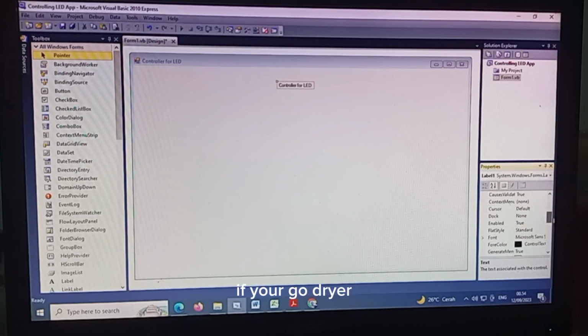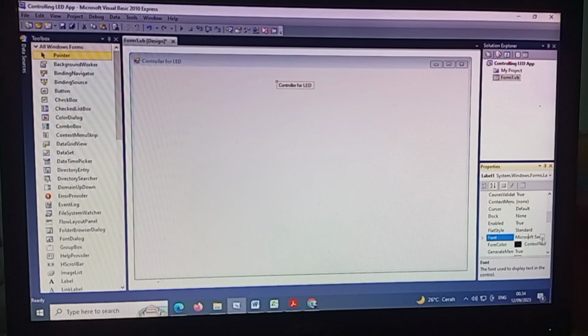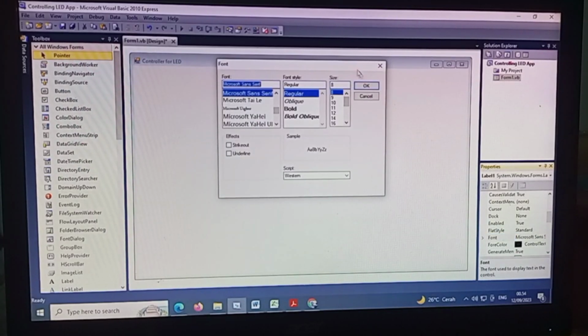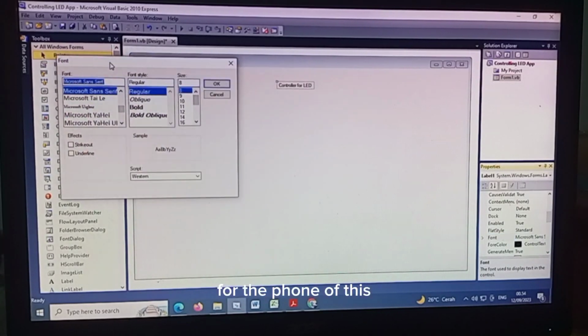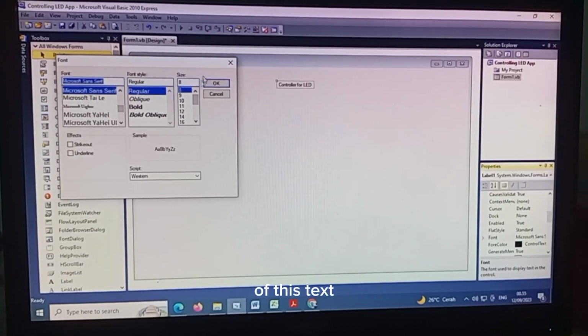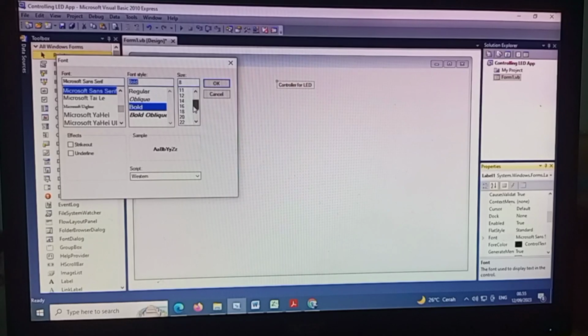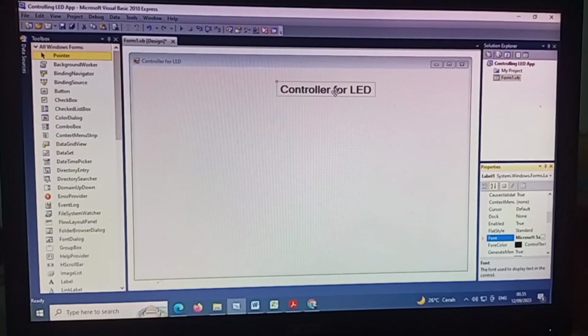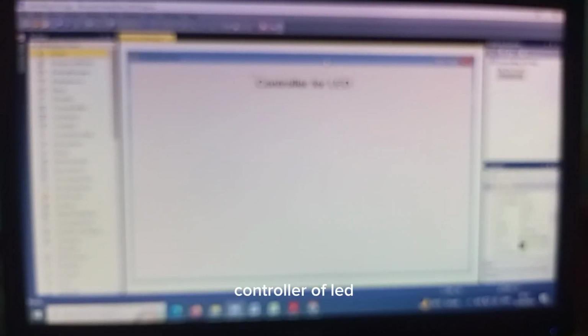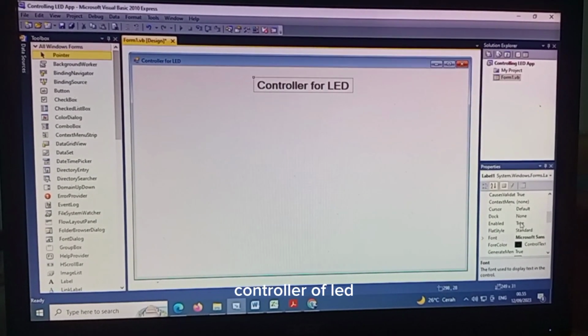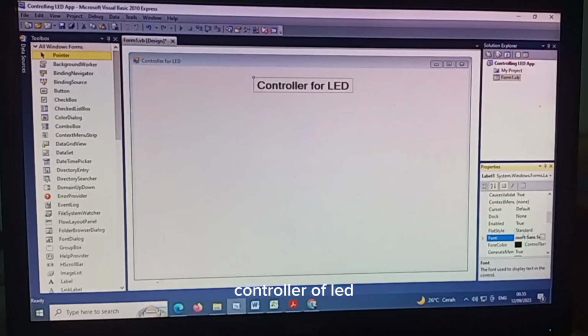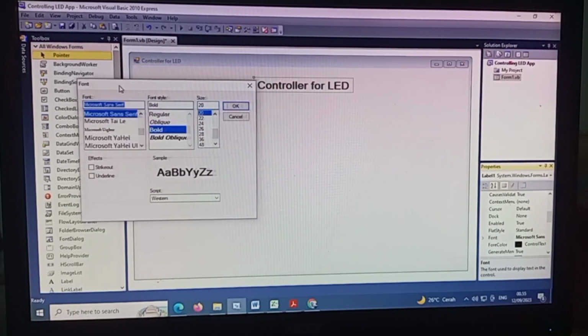So if you go right here, you can see the font, and then you click the triple dot. Okay, you can change the font of this text for this label, and you can change the style and the size. I'm going to use this one, bold, and size 20. Controller of LED. So that's how to change the size, font, and others.